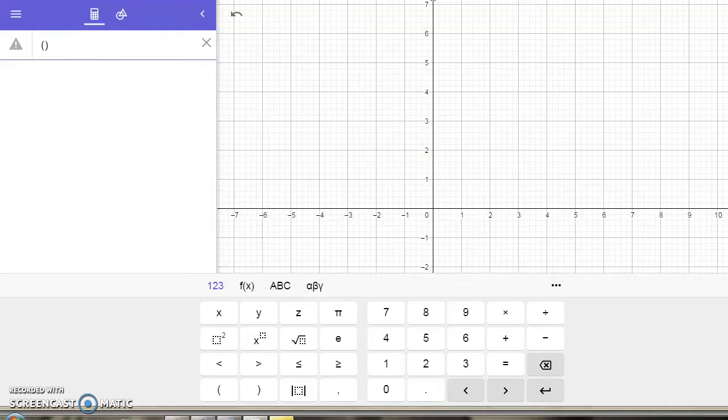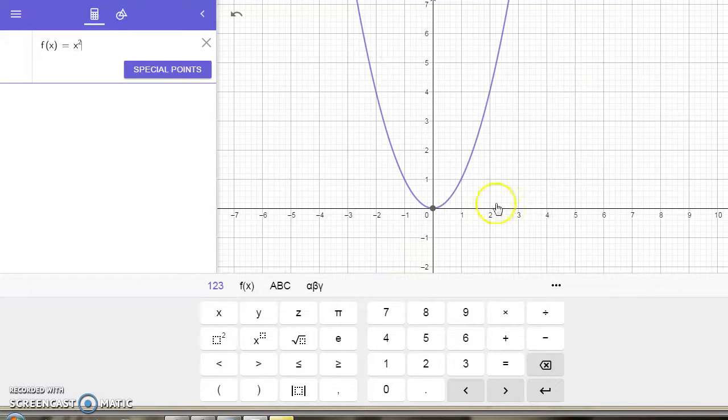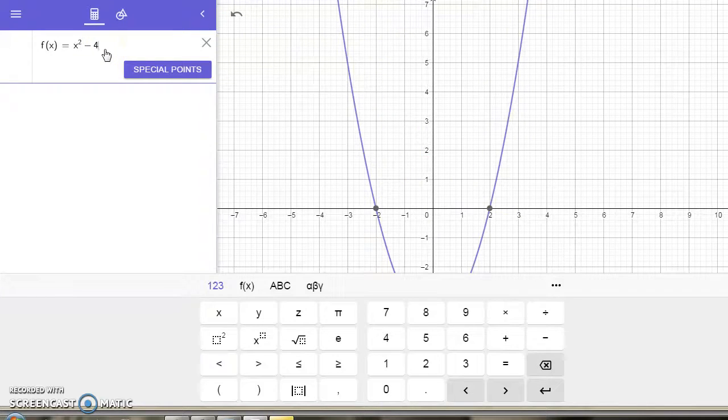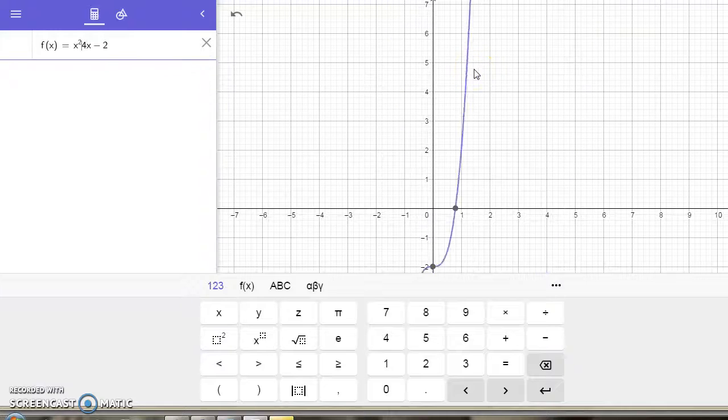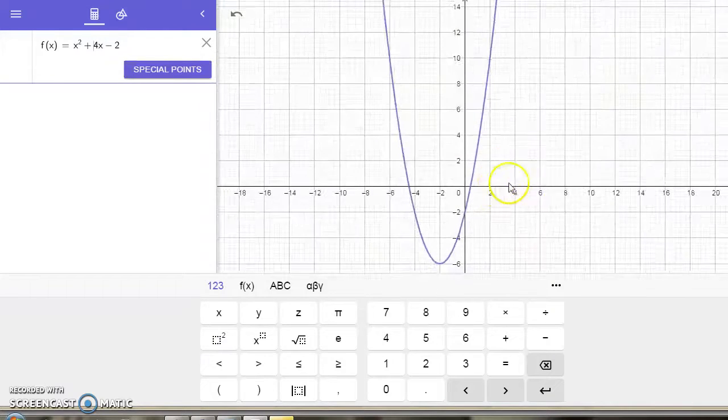First of all, to graph a function in GeoGebra, we need to write the function. In this case, it will be a quadratic function, and it will be this one. Plus 4. Like that.